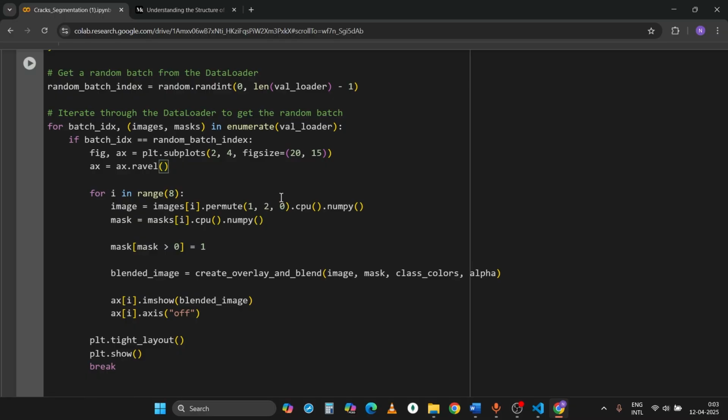What is the use of permute here? When we use data augmentation or to-tensor, it changes the dimension of the image from HWC to CHW. But during plotting with matplotlib, we require HWC format. So that's why we have to use permute, which will change the dimension of the image.